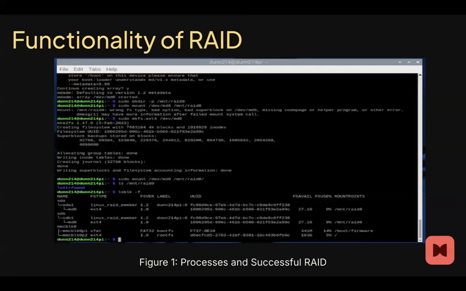This screenshot shows the moment my RAID 1 array was created and formatted. At the top, you can see mdadm successfully building the RAID device /dev/md0. Right after that, the file system creation completed with no errors, which means the RAID volume was set up correctly. I then mounted the array and checked the folder. It only contains lost+found, which is exactly what a new ext4 file system should have.